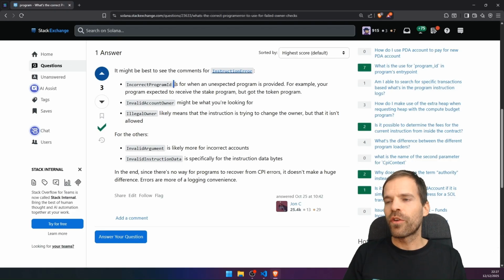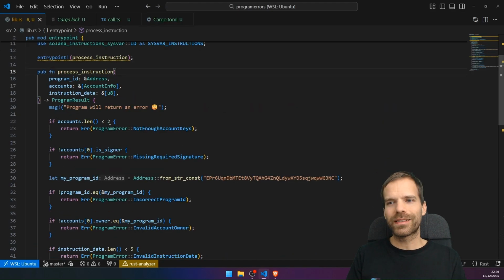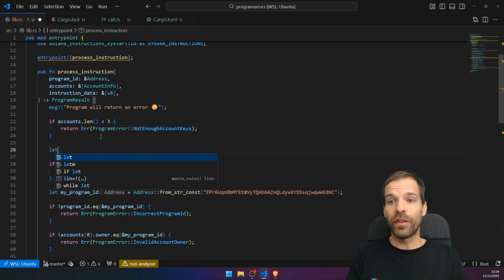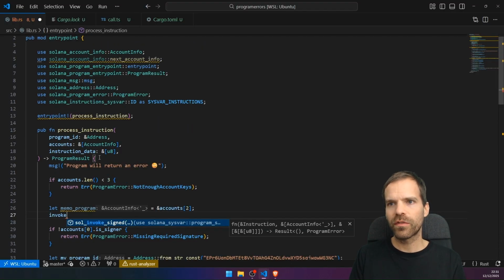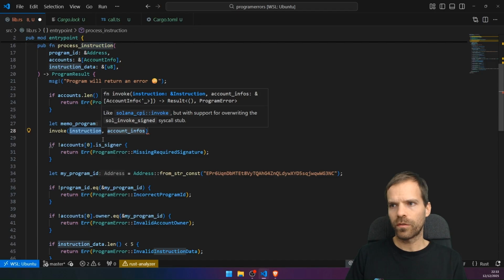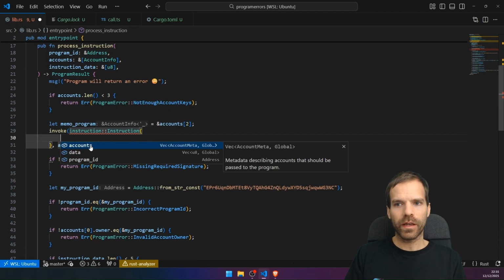John says, for when an unexpected program is provided, for example, your program expected to receive the stake program, but got the token program. So in our little example, let's say we expect another account, the memo program, for instance. We get that account, and then we do a CPI. Where's the invoke? Where does it live? Solana program. Invoke, instruction, and account info. And the instruction has accounts, data and program ID.